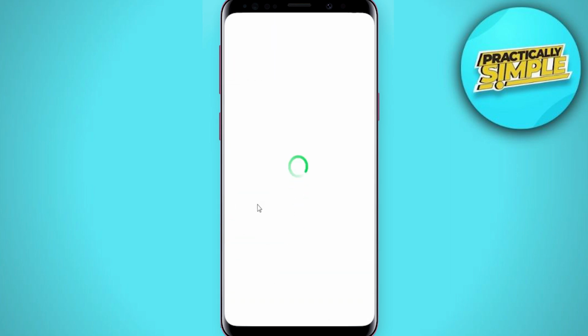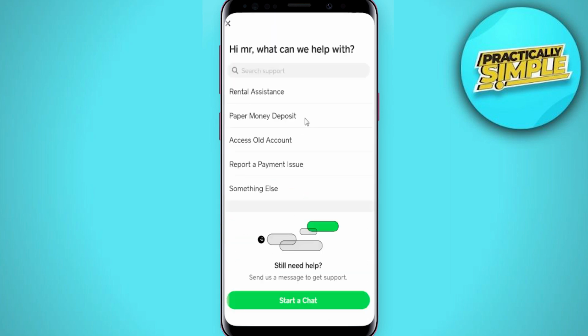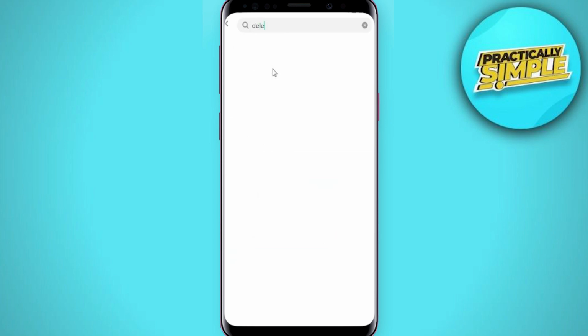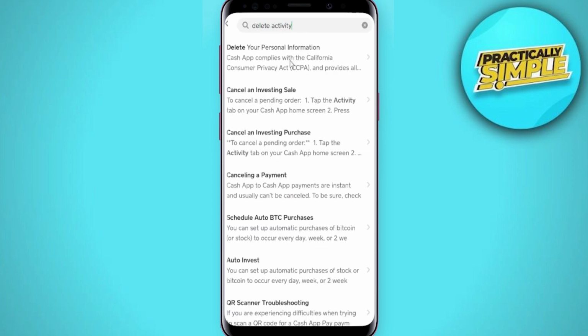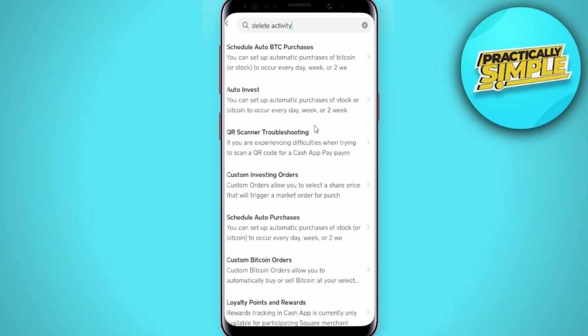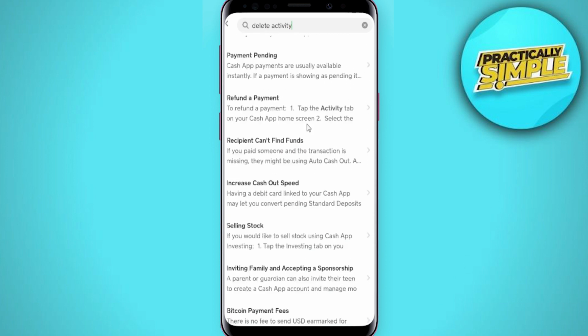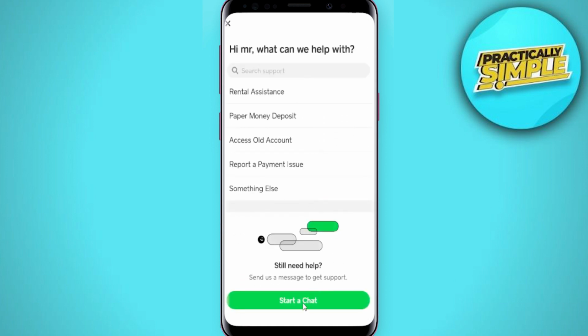But of course you can go here and click on support and talk with the support. Of course, here you can search or chat if you didn't find your problem here. As you can see here, if I type delete activity, I don't have this option where I can delete my activity. So all you would like to do is go here and start a chat and then ask the support if they can delete your activity. So this is the only way to delete your activity.